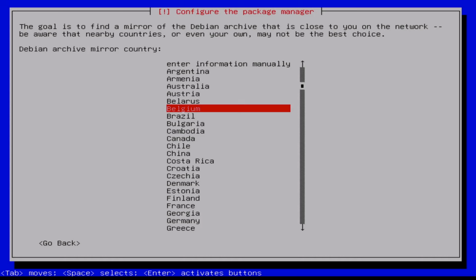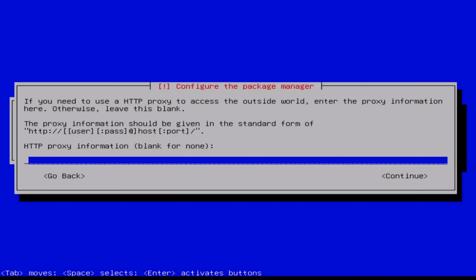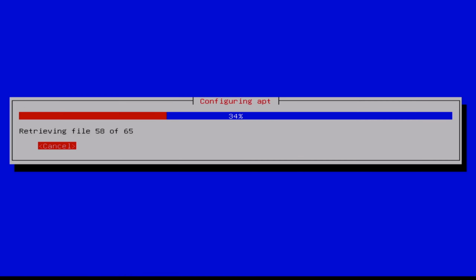Now we can configure the mirror to update the system. I live in Belgium. Enter. I choose the first one, debian.org. Proxy I don't need. And we retrieve some files. Again, it takes a minute. I come back.